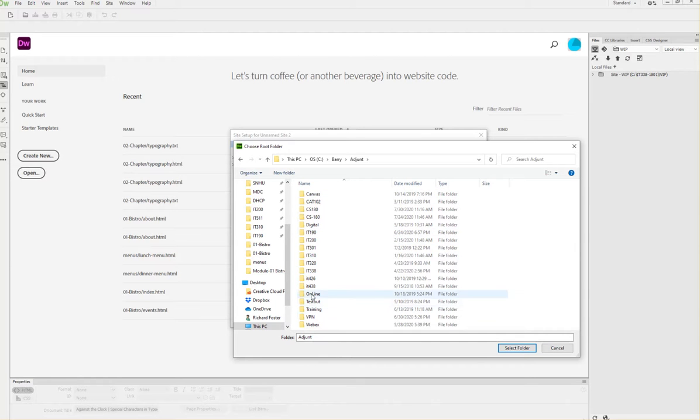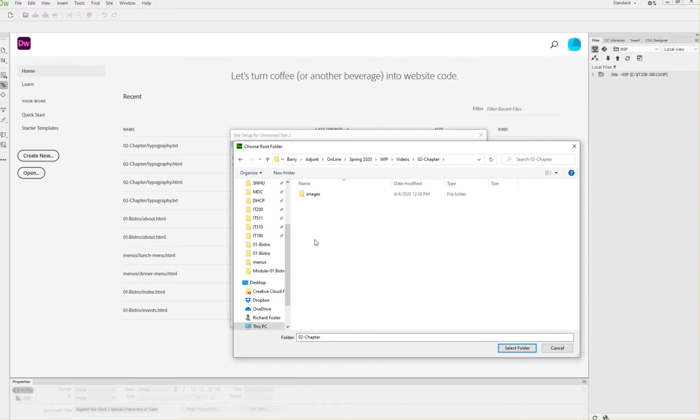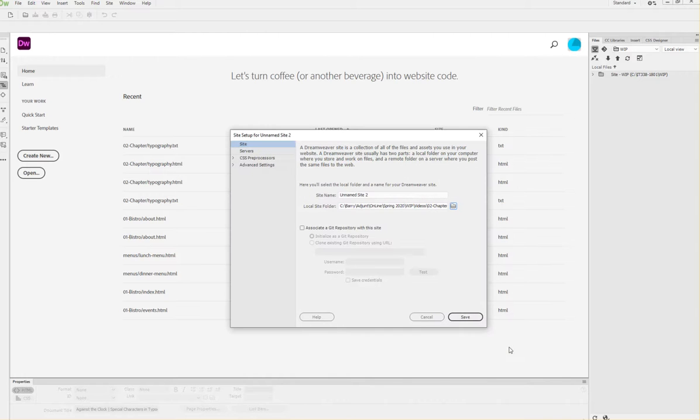And we're going to go down, we're going to go to WIP, which stands for work in progress. And we're going to go to the videos and chapter. Now it already has some items in here. You can't see it because we're just setting up a site itself. So I'm going to select that over here and we're going to call it ATC.